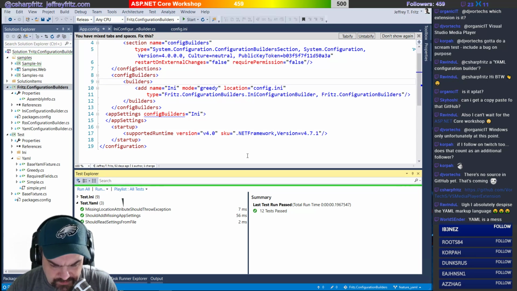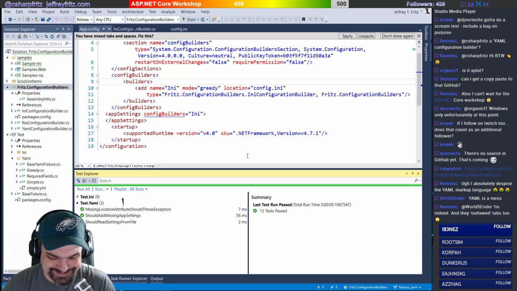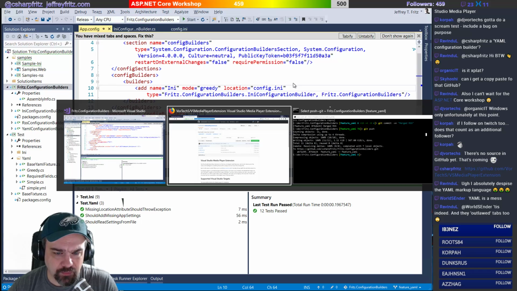So, ugh, I absolutely despise the YAML markup language. YAML is a mess. I understand. 'Tis indeed, and they outlawed tabs too. Okay, that feels weird. Okay, that tabs is a problem in YAML.